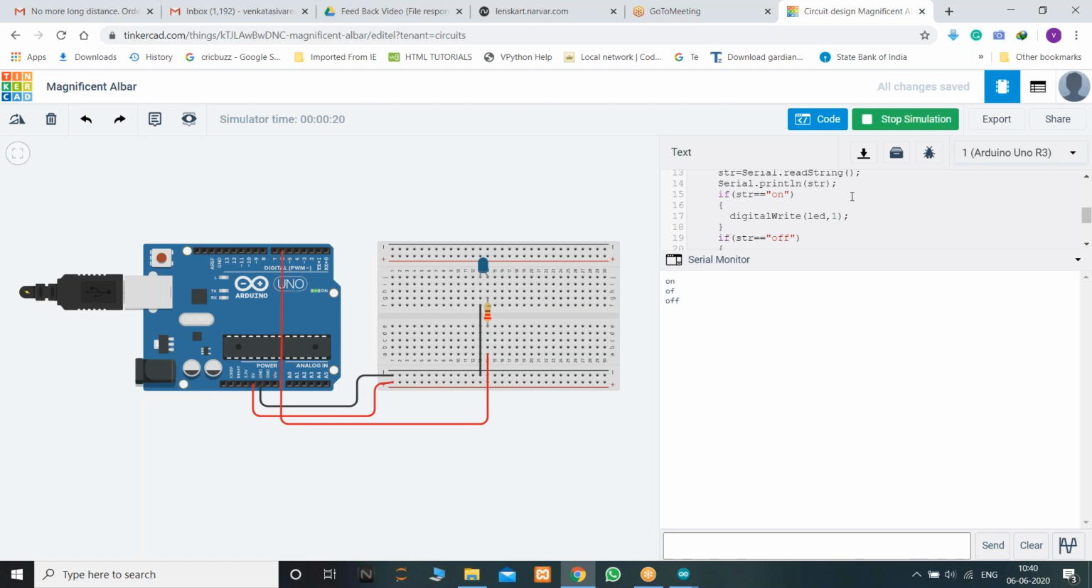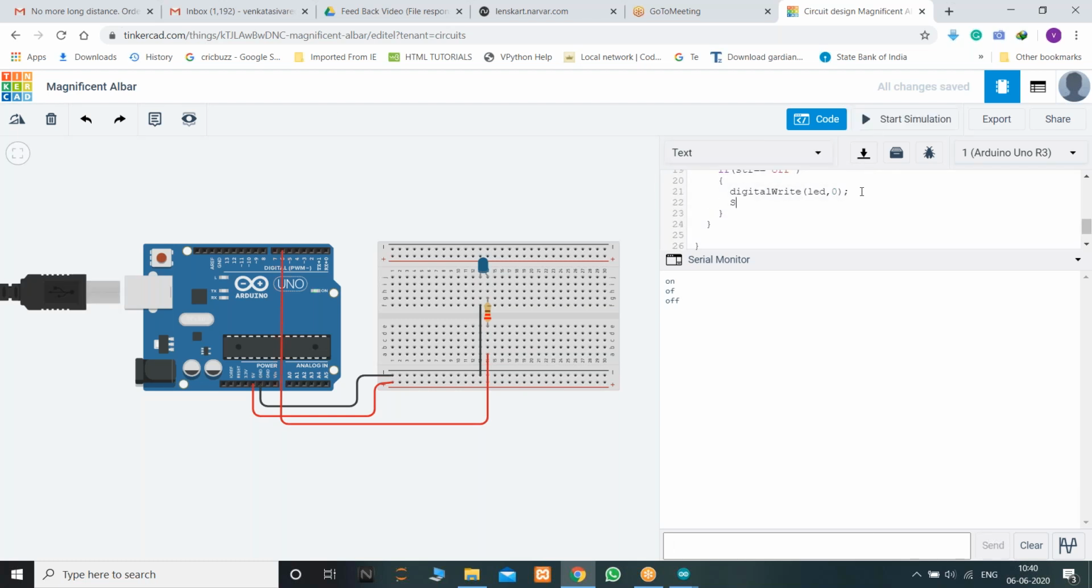So you can write the status of the LED also by printing with Serial.println, "LED off." Also we may add this for turning on, "LED on." Then simulate this.